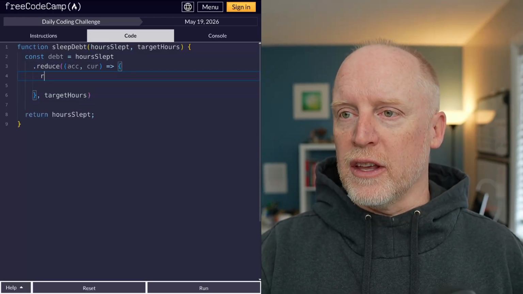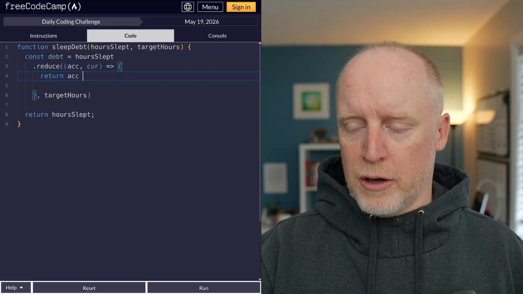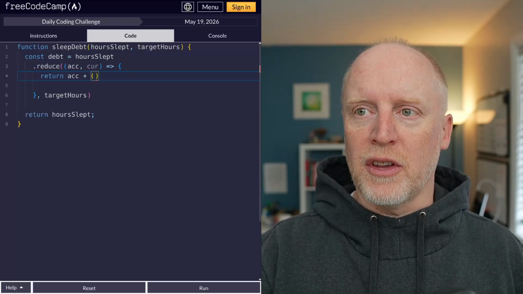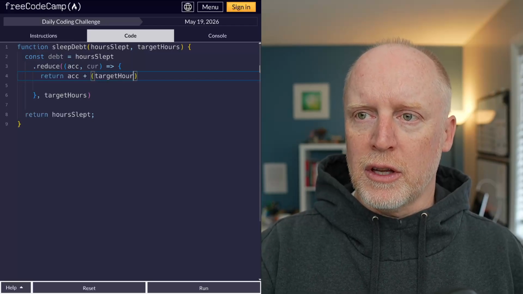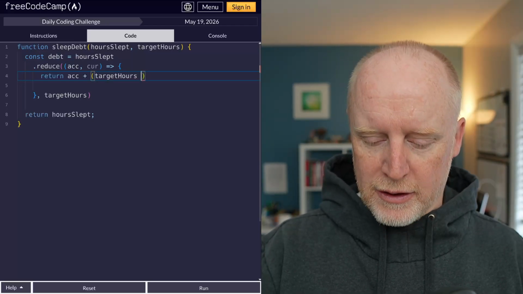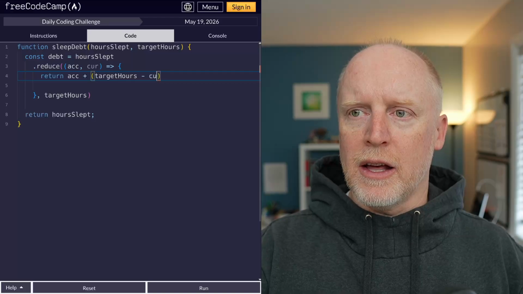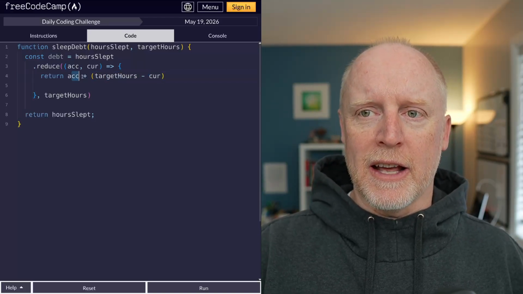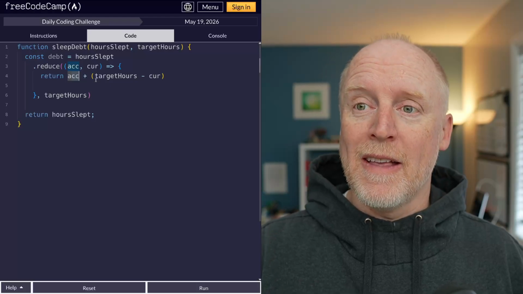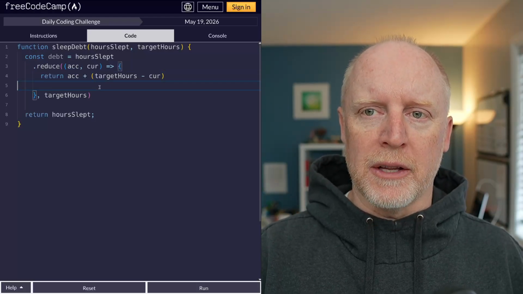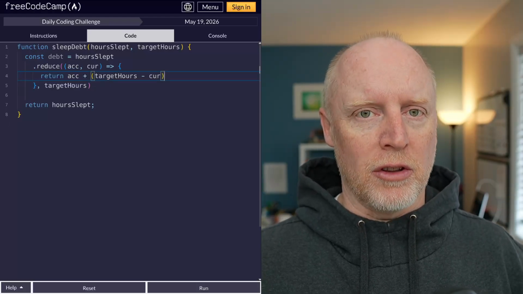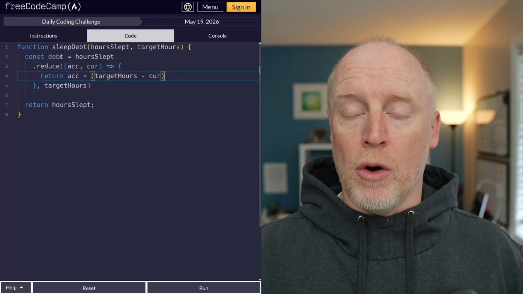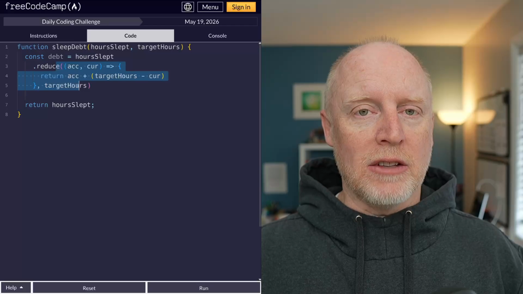And the math looks like this. We return the accumulator plus what? Well, it's the accumulator plus target hours minus, that's a minus, not an equals, the current value, right? So we're doing the math on here and then adding it to the accumulator. I don't think we actually need the parentheses here, but I like doing it because it makes it a little bit more clear in my mind, right? Keeping it clean.